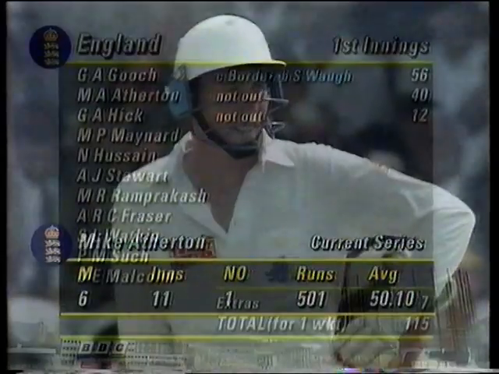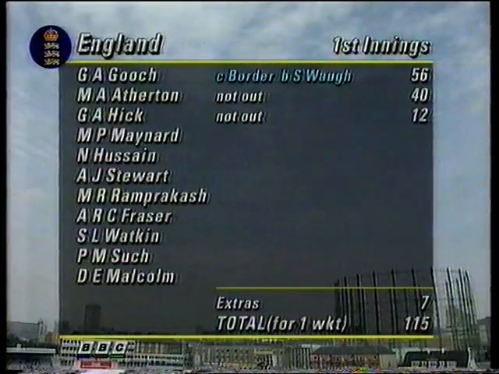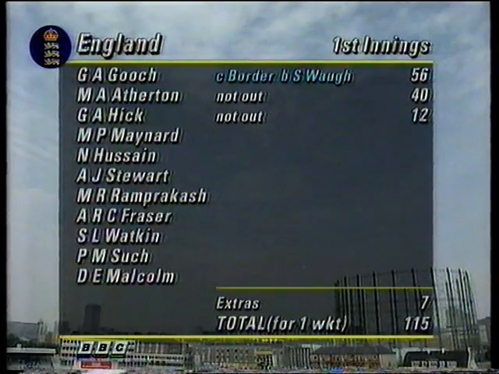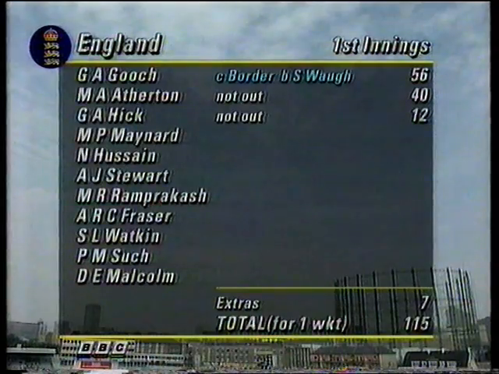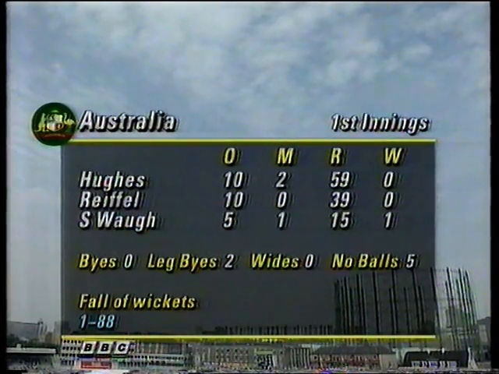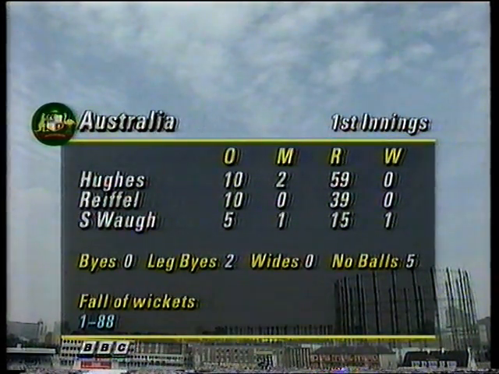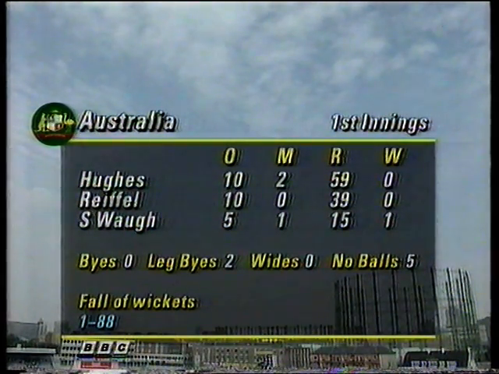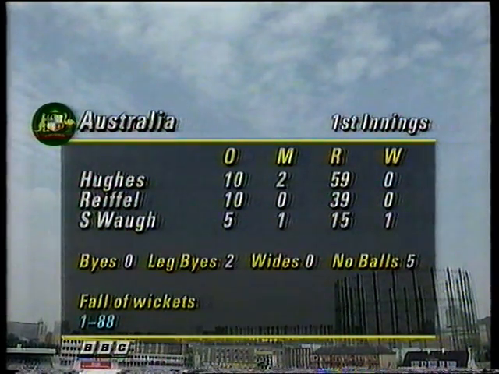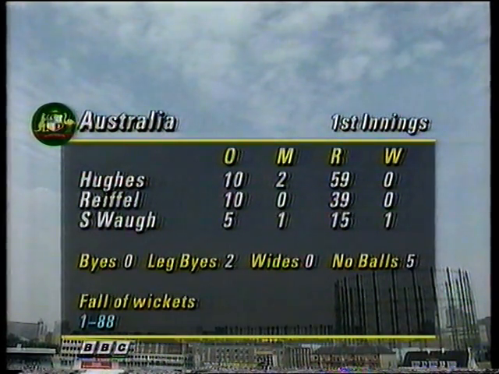That's a terrific performance from England there. Gooch played quite beautifully for his 56. Atherton, 40, has played very sensibly, and Hick has hit 3 delightful boundaries in making 12. 115 for 1 with 7 extras, and there's a bit of stick being handed out there to the Australian bowlers. 59 off 10 overs from Hughes, 39 off 10 from Reiffel. Steve Waugh, 5 overs, 1 maiden, 1 for 15, and if we'd had the normal amount of time, England may well have been up around about the 135 or 140 mark.